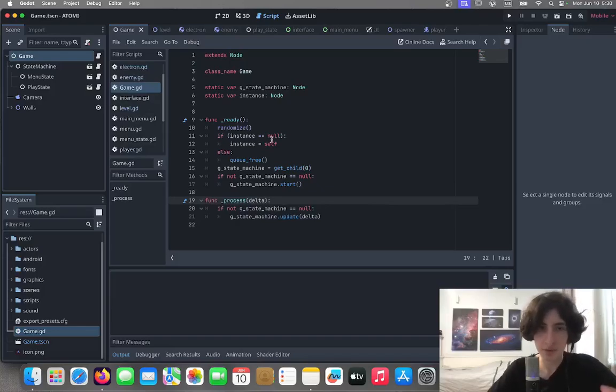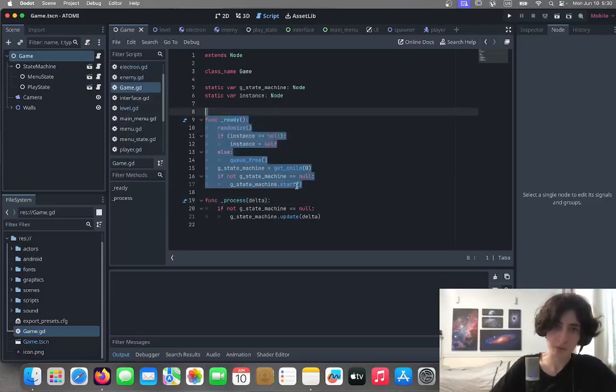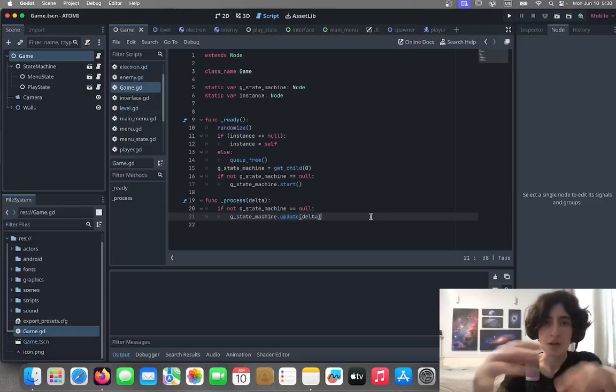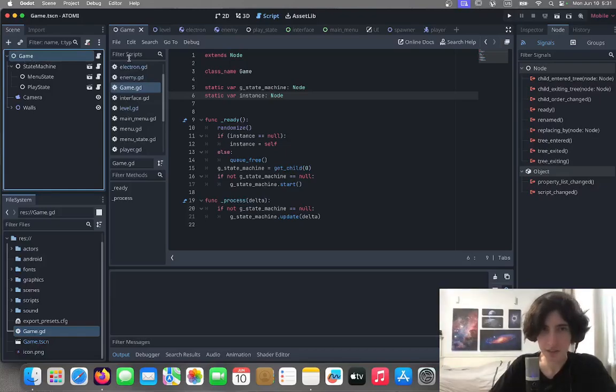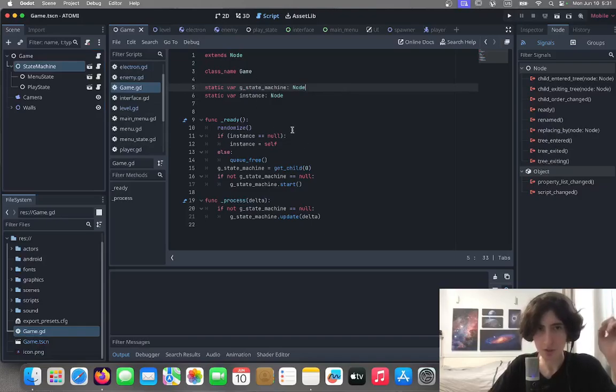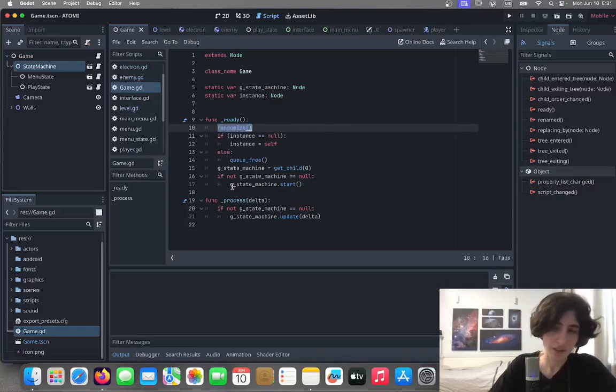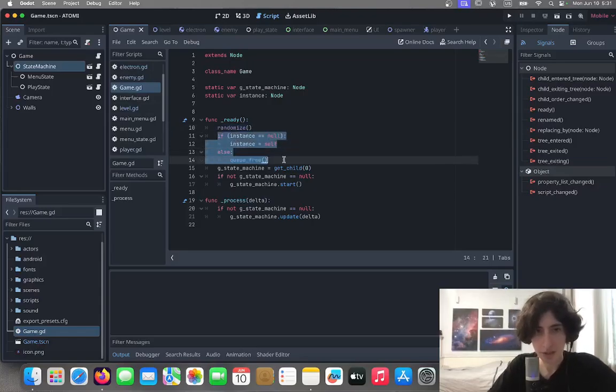Everywhere else, I have start and update instead, and they're called for the first time through this ready and this process, and then whatever is called in this ready and process is then called inside its own update function. This is a singleton, and we also have a state machine as a singleton here, which I'm going to talk about in a little bit. This just makes sure that randomize is called for everything random we use in the game. This just creates a random seed for every random thing we're using. And then we make sure that this is a singleton, that it can't create any more of itself.